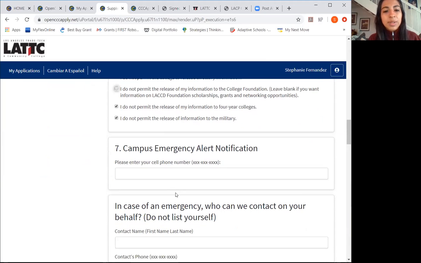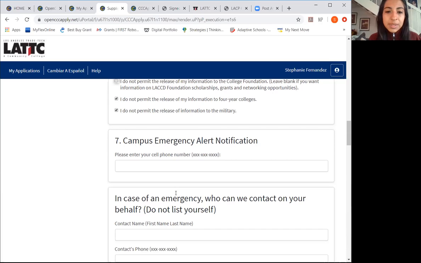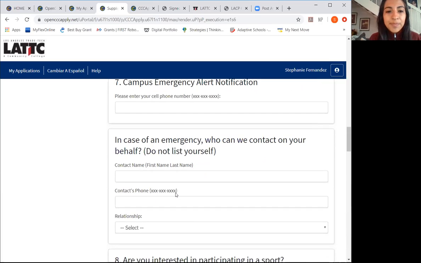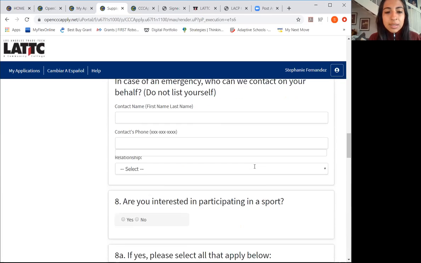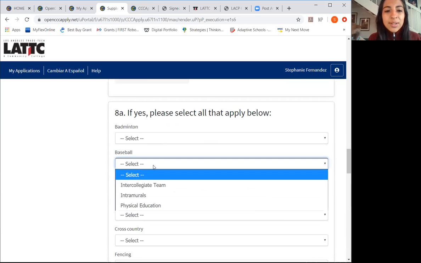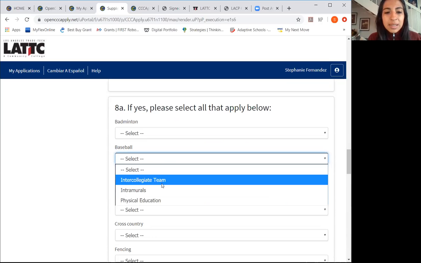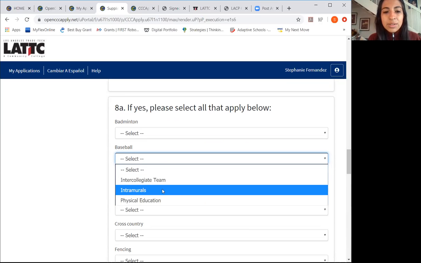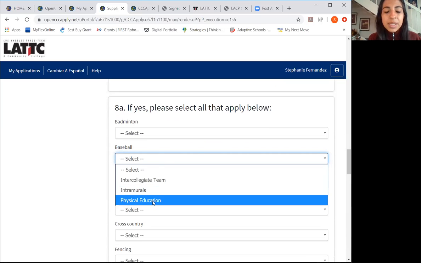You want to put a cell phone number so that if anything happens on campus, they're going to send a message to that phone number. An emergency contact, the sport that you're interested in. In college, there are different levels in the sports. So you can do intercollegiate team, which is like where you actually have to try out, very similar to like if you played varsity at your school. Intramurals, it's still competitive, but it's more like for fun. So like if you signed up for a league, it's similar to that. Or PE.